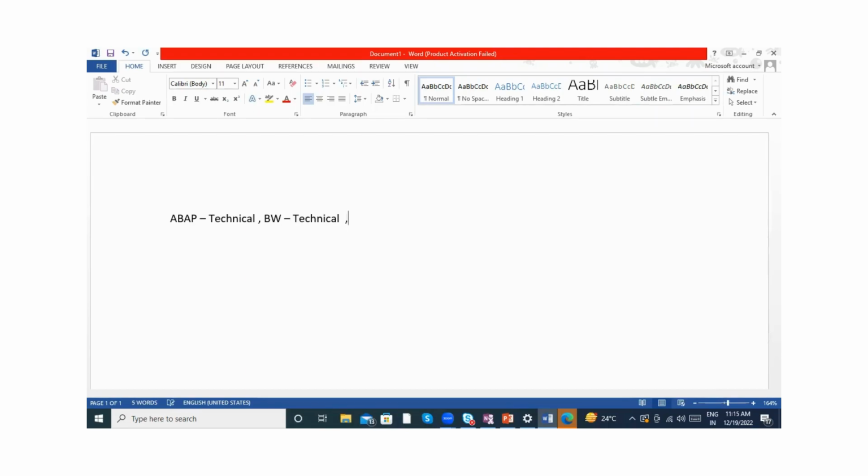Our MM, SD, PP, QM, all are functional. These are technical modules and these are the department areas, all functional areas. These are the functional and these are the technical. ABAP and BW are technical. Some others, like CRM technical and CRM functional, are also there, but that is not required. Some people are using them, but every client regularly uses ABAP and BW and some other areas.